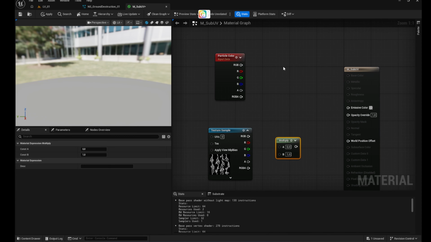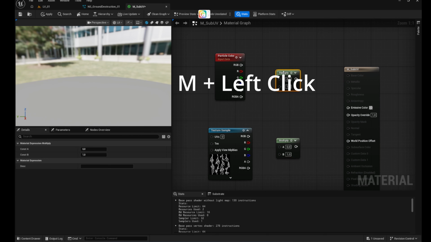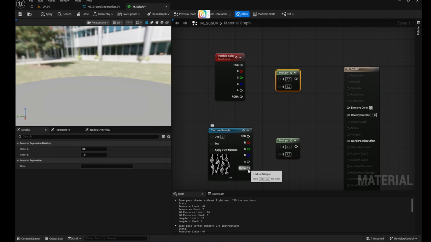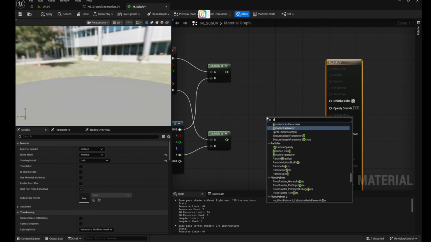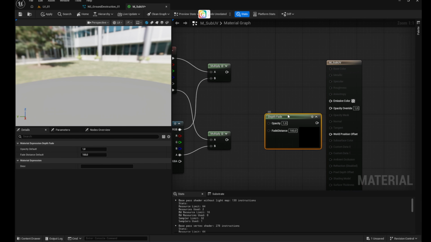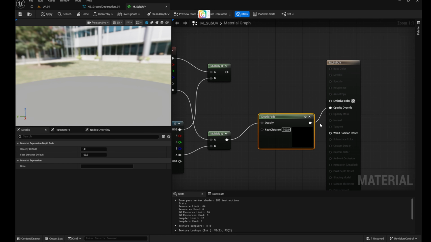So add 2 multiply nodes and connect the alpha channels of both nodes to one multiply and the RGB channels of both nodes to the other multiply, like so. Now right click and search for depth fade. This node is used to smoothly fade a material based on how close it is to another surface and avoid harsh intersections. Connect it to the opacity pin and then connect the other multiply node to the emissive color.